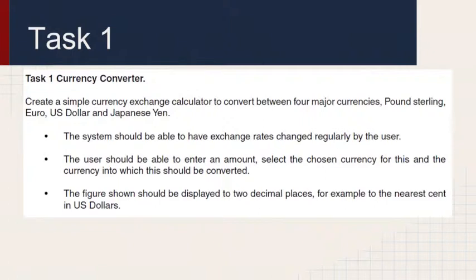The user should be able to enter an amount, select the chosen currency for this, and the currency into which it should be converted. So you should be able to convert yen into dollar, euro into pound, and in any particular way. Now, one way to make this slightly simpler is to use the pound as a base currency, and if you're doing a conversion between yen and dollar, convert from yen to pound and then pound to dollar in the same program, rather than storing the yen to dollar amount.